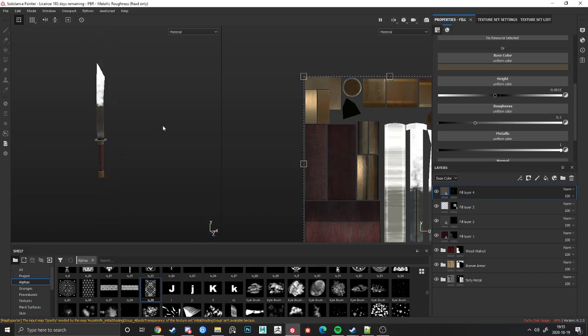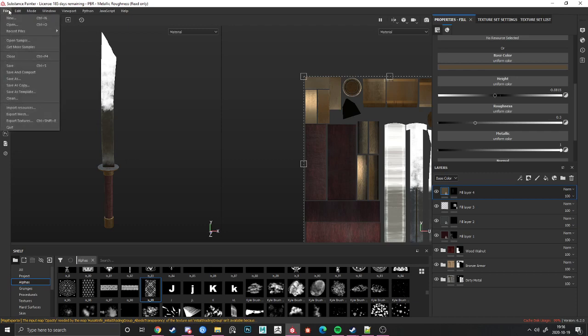Today we're going to be seeing how to do texturing in Substance Painter. This is going to teach the basics of Substance Painter. This is my model right here, and this is kind of what we're going to have in the end. We're going to go through everything from layers and how to make your own materials in Substance Painter, as well as how to get your model ready.